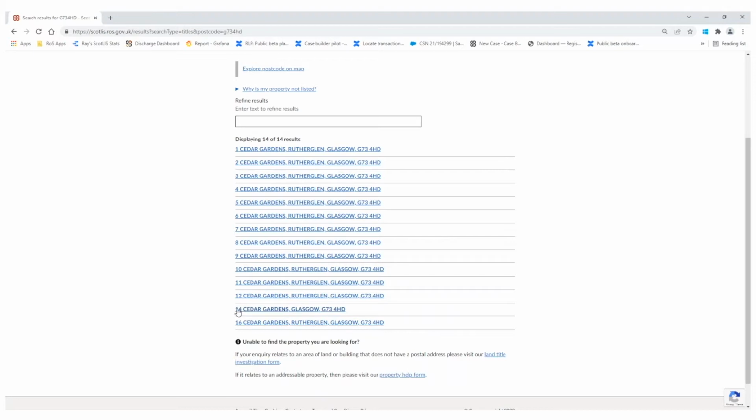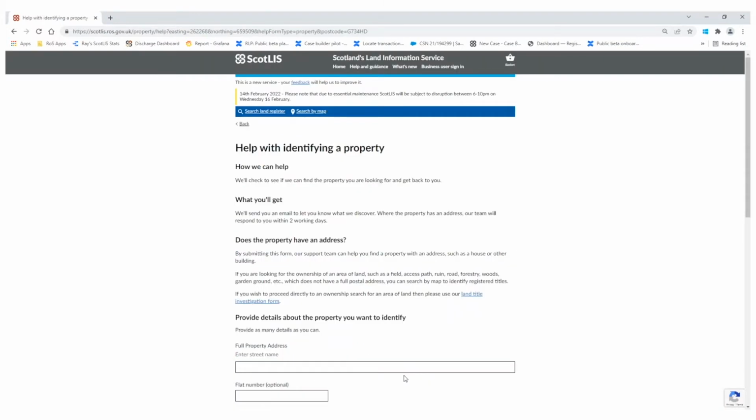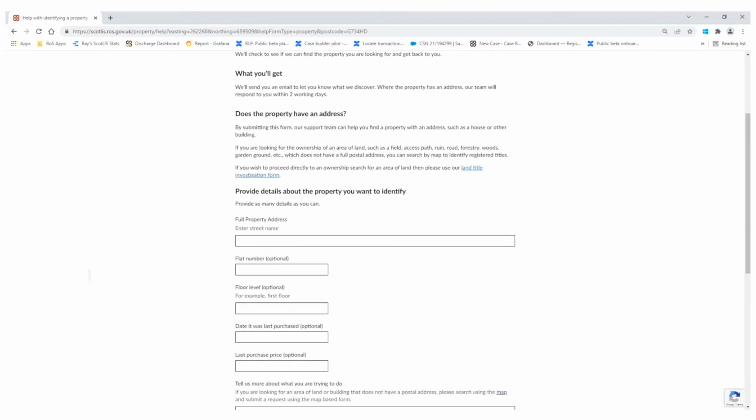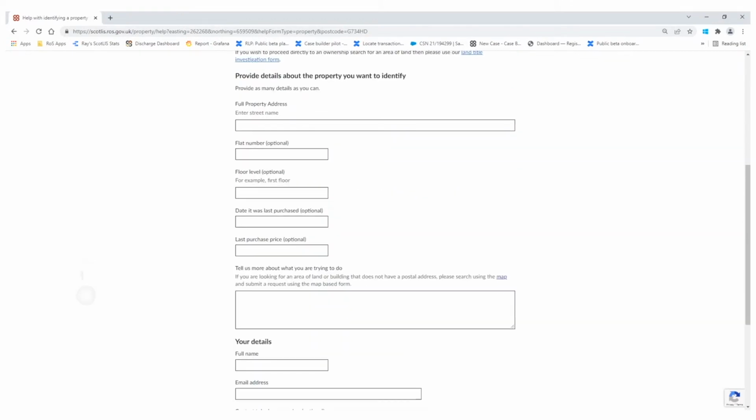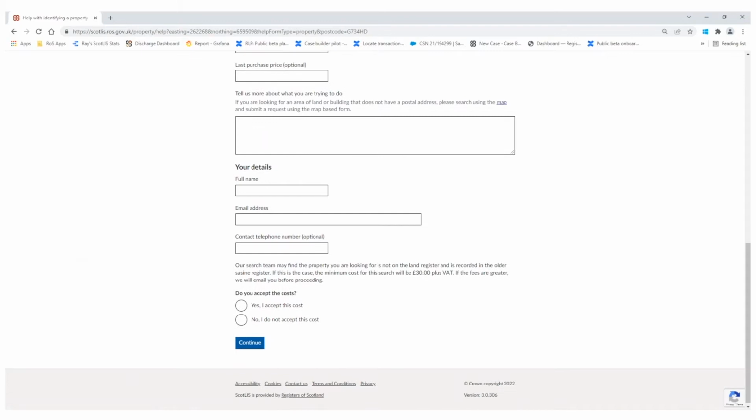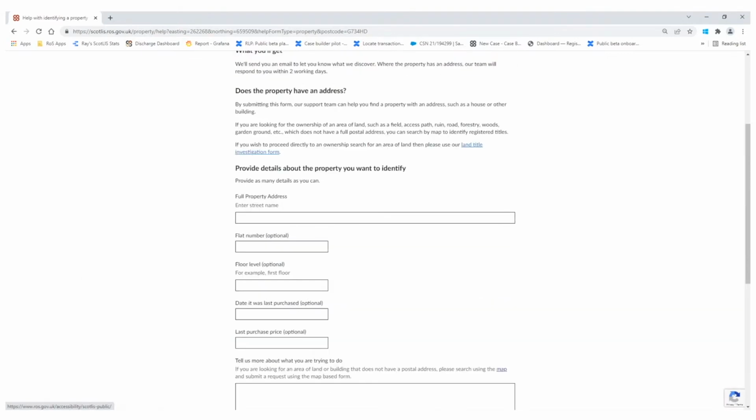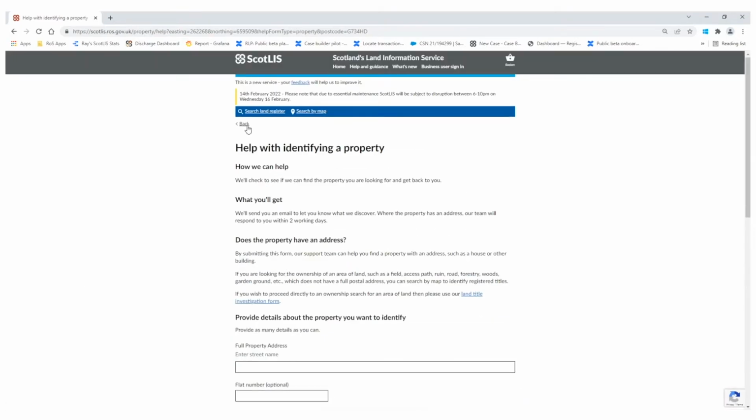So for example, you can see here 11, 12, 14, 16. So 13 and 15 are most likely in this street, and are missing. So what's actually available? If it relates to an addressable property, then please visit our property help form. So all you would do if you couldn't find your property there is just go through this property help form like so. You can see all the relevant information, your details, and then continue. And then someone from our team will be in touch.